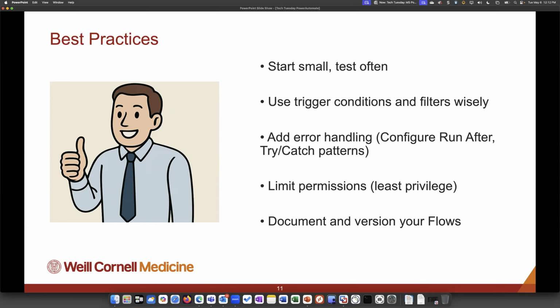Trigger conditions and filters will be your friend, right? So maybe you don't want to run this action all the time. Maybe you only want to run if a certain form is filled out a certain way, or if a certain list is set up in a certain way. Those will help you limit those flow runs.